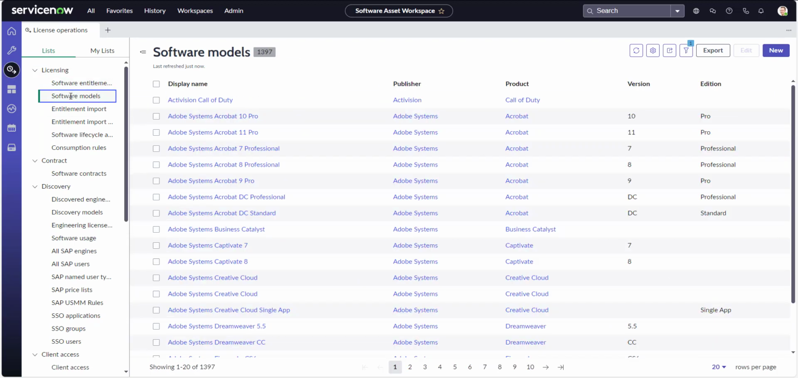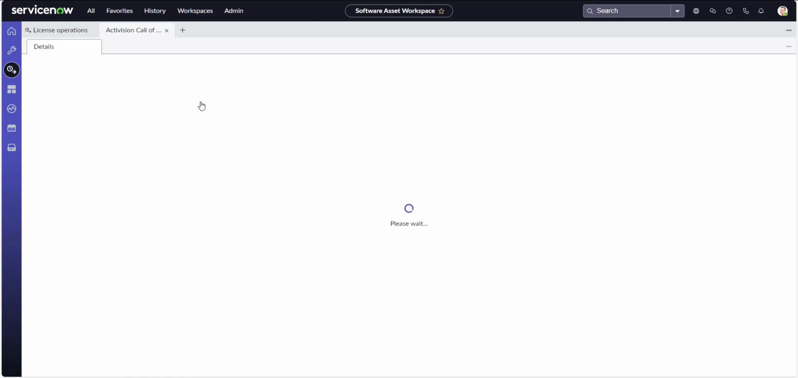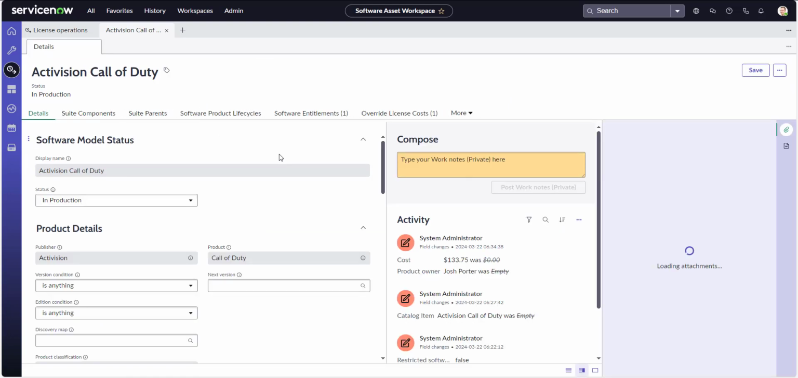This is the definitive blueprint behind any software licenses that will ultimately be acquired. We can see here that there's a software model for Activision Call of Duty. This is the model that would have been linked to the catalog item that Jim requested. So let's go behind the scenes for that model.